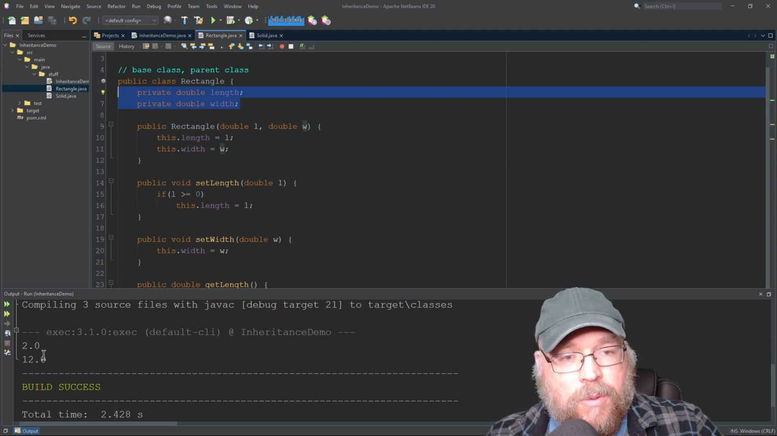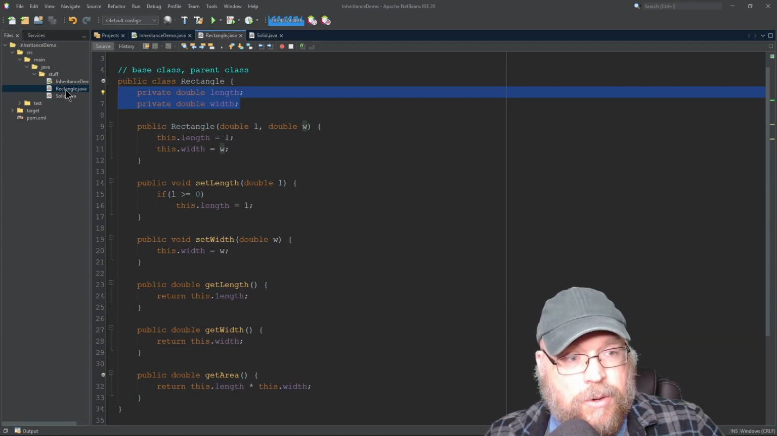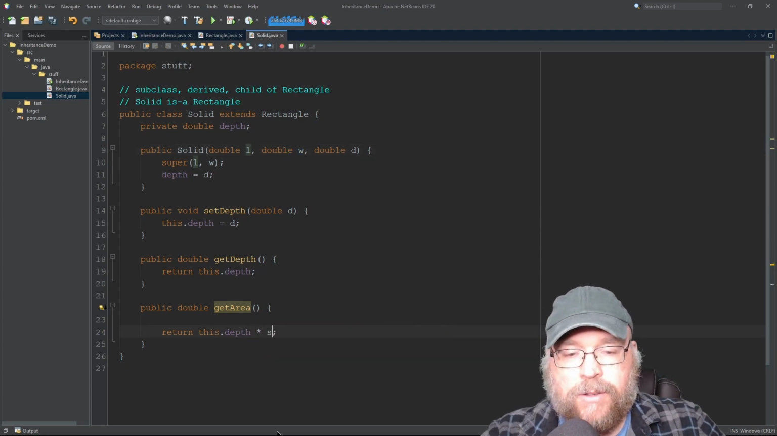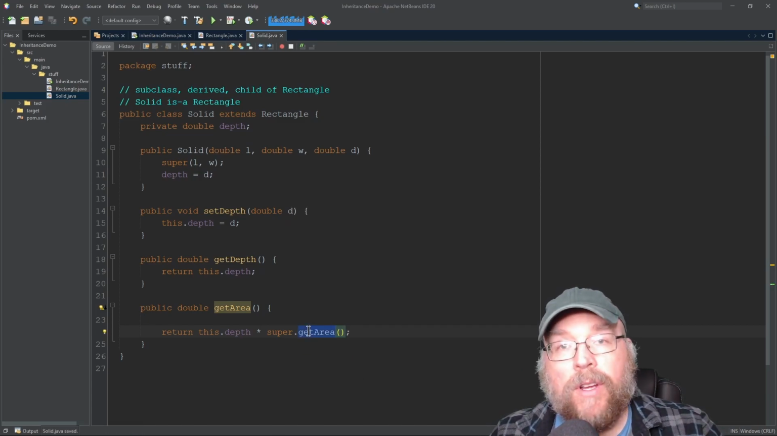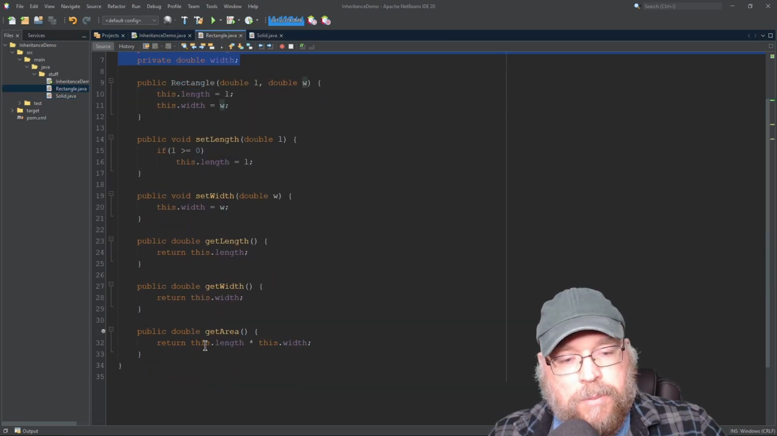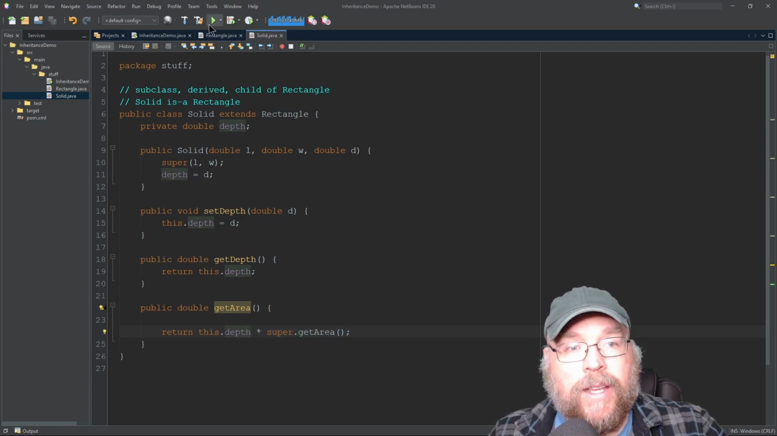2 and then 12.0. So last thing I'll show you about the super is that we can invoke our parent's methods using super. So let's say that I wanted to do something a little bit cleaner than this. I can say super.getArea. So this is saying invoke my parent's version of getArea. Now, what does my parent's version of getArea do? It multiplies the length times the width. Fantastic. We'll get that length and width out of this, and then we'll multiply it times the depth, and we'll still get the correct area.